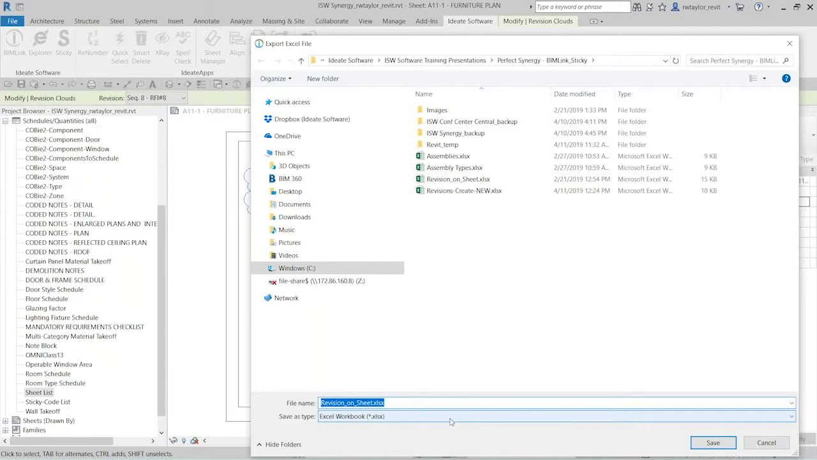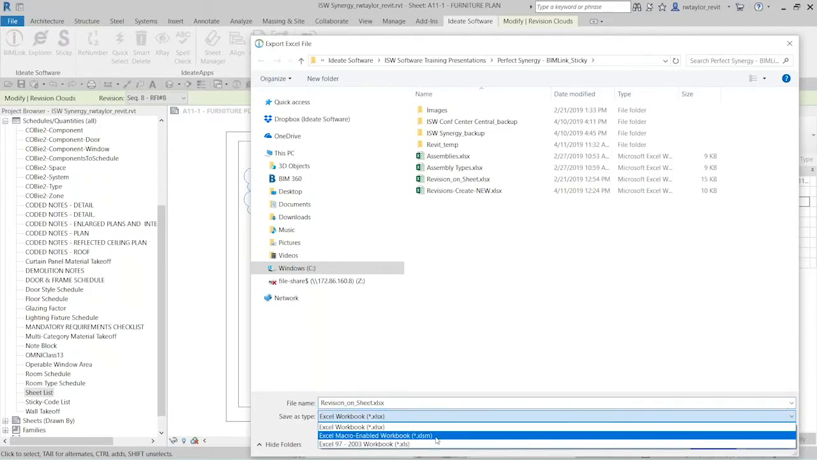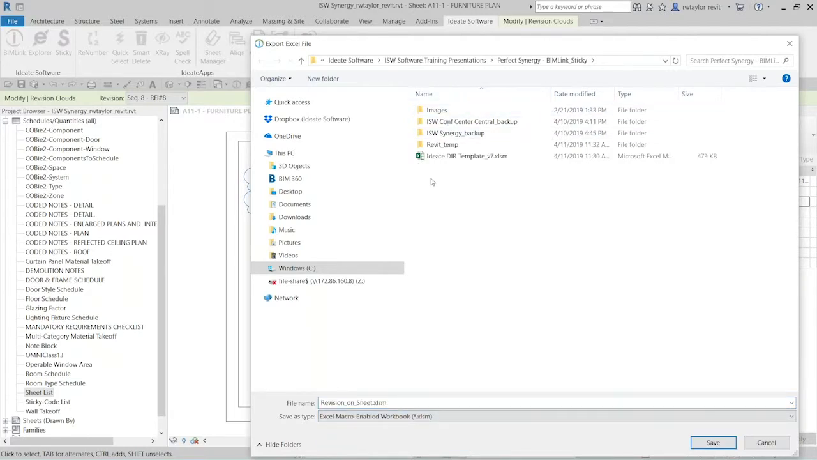And this is a macro enabled template, like I said, that is available for your use. It's called the Ideate DIR, Document Issue and Revisions template. And you'll see we've actually made several versions of it. Now the current one is version 7.